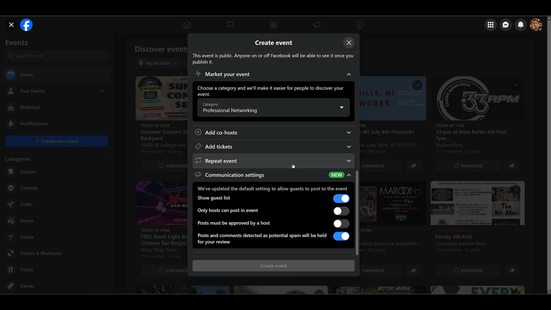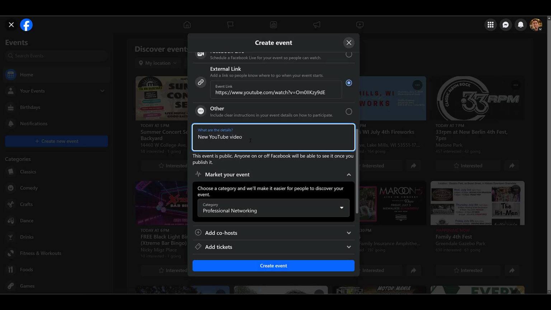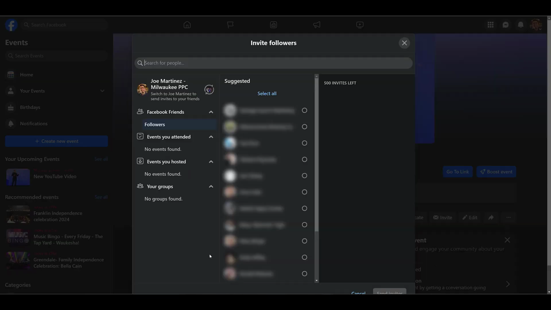I skipped over the option to set an ad schedule for a repeated event and then just some additional settings for your event. I realized I had to go back up. Actually, I have to put details because now the create event button is there. I'm just going to create it. And now this event is live. So this is a way to start organically promoting it.